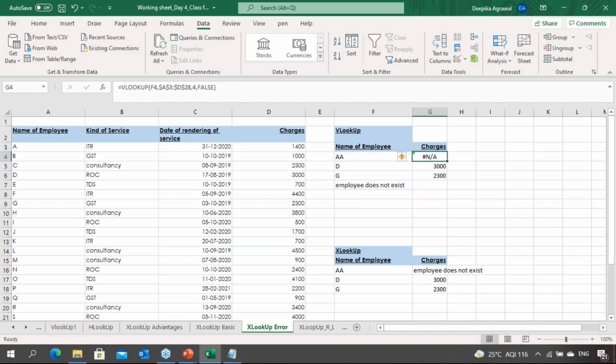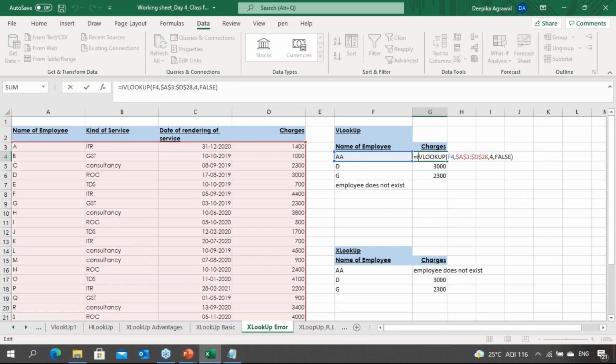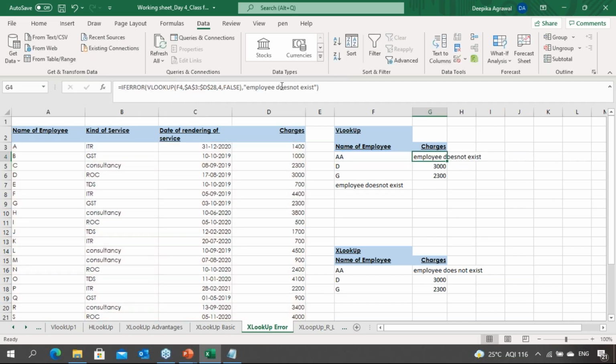I can even nest this formula in VLOOKUP. I'll start with IFERROR, then the value, which is the VLOOKUP formula. Then in double quotes I'm mentioning the text. So then I get this data. So in VLOOKUP, if I want to apply IFERROR with employee does not exist, I have to apply multiple formulas in a single cell. Again, we have to go for nesting, which makes things complicated. But XLOOKUP is providing that automatically.